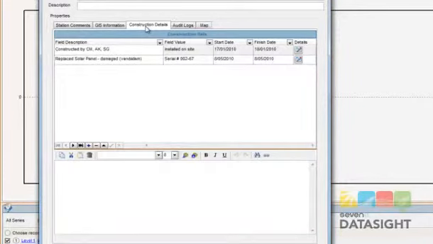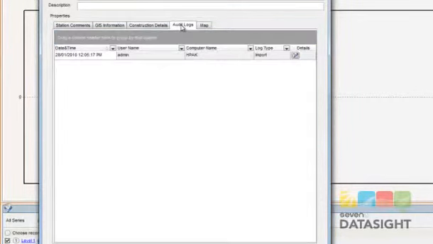Under construction details, we can enter information about when this site was built, personnel associated with it. We can also enter information about replacement equipment, serial numbers, model numbers, details about when this was installed, and we can also include manuals or attachments or links to websites and so on.